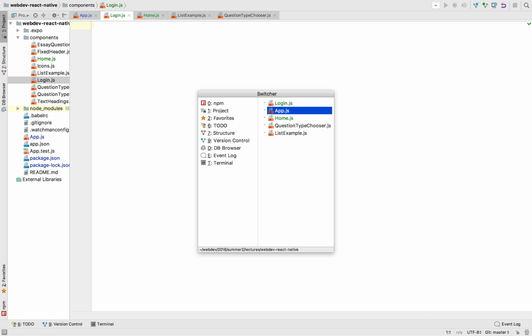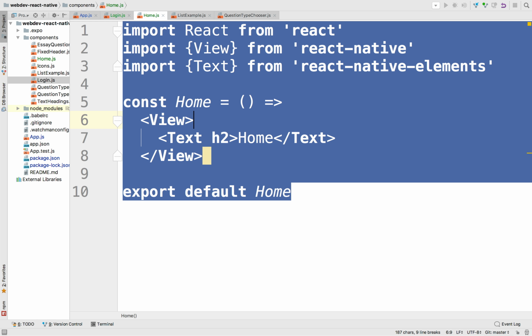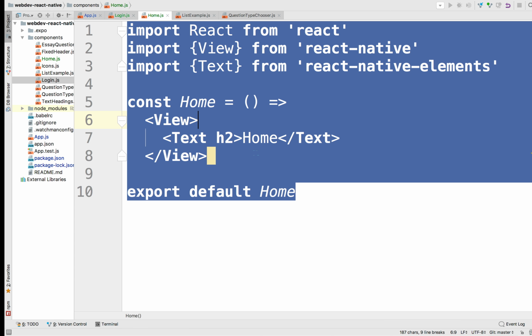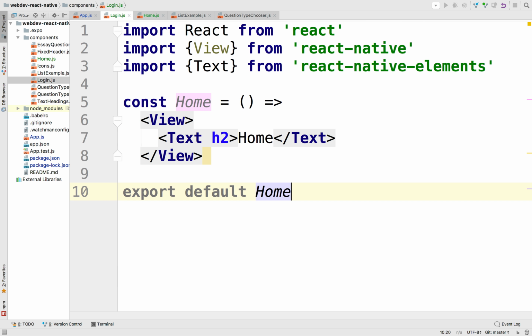It'll look very similar to our home screen, so I'm just going to copy most of this and paste it in here. The only difference is that it's going to have a different name. The component is going to be login, and the text is going to be login over here, and I'm going to export login.